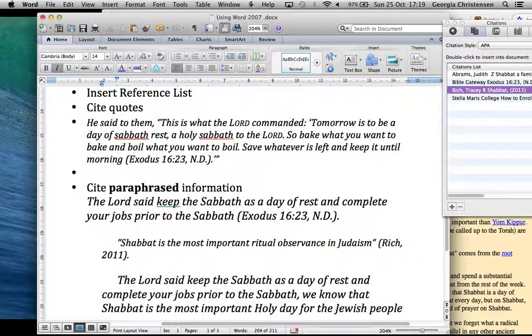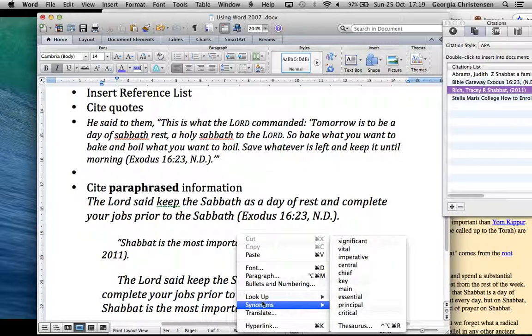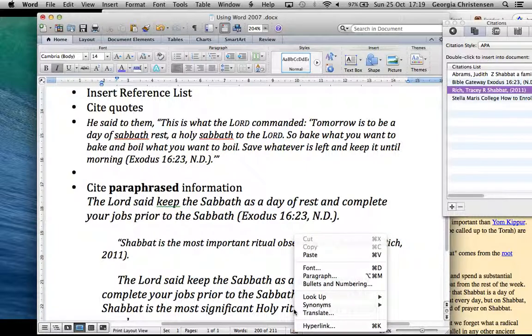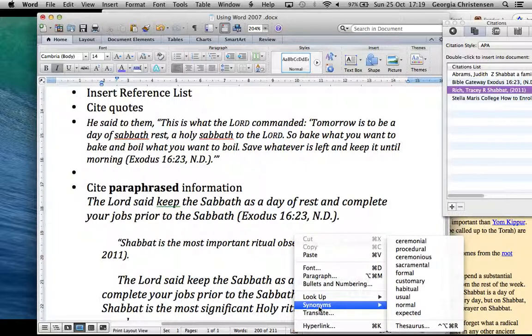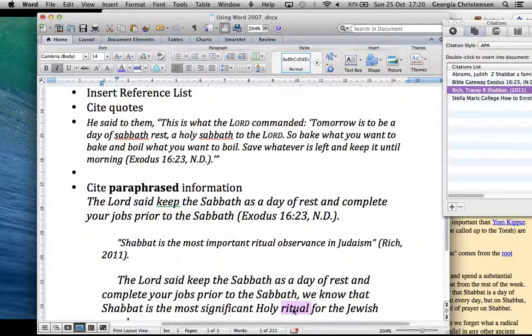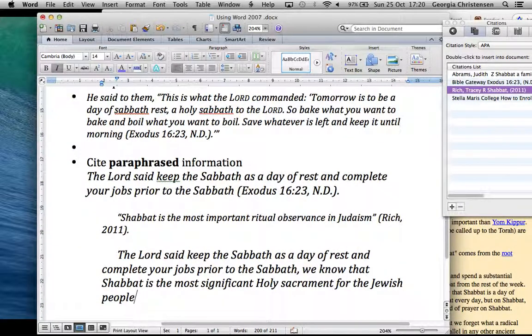I probably could change it, say, use a synonym for important, make sure that it's significant. That's a better word, significant. Significant holy day or holy ritual. Let's have a look. Another word for ritual: sacrament, formal custom, ceremony. It could be sacrament, for the Jewish people, right? So we have two quotes that have been turned into our own words.